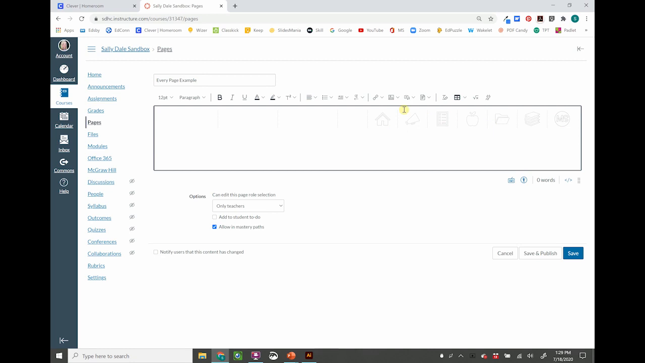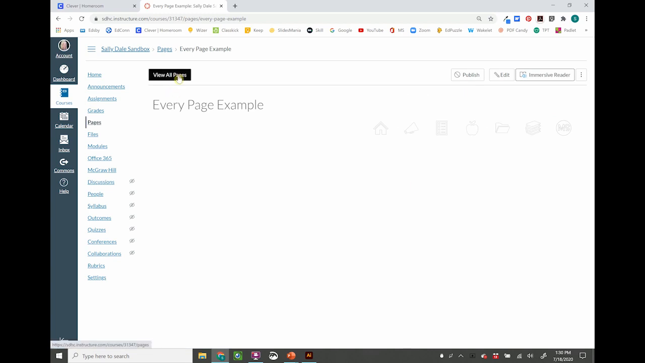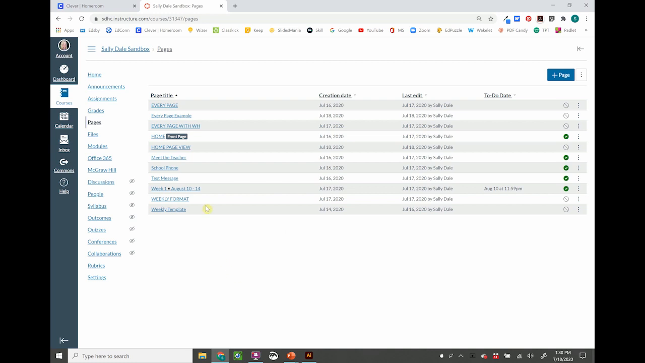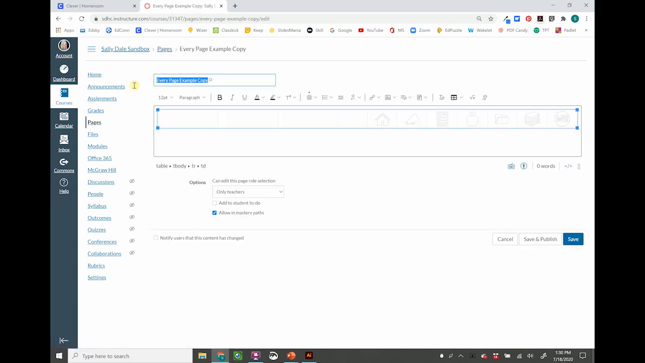So now I'm going to save these. I haven't made my homepage yet, so I can't link it. So I'm going to hit save. And now if I go to view all pages, I have my every page example in there. And I want that to be on every page, so I need to put that on my home page. I'm going to go to my every page example, go to the three dots and duplicate this. Now I'm going to turn this into my home page. I'm going to click edit. This will be my home page example.